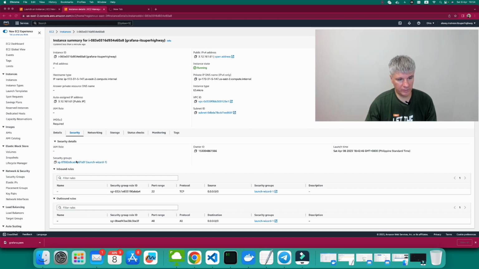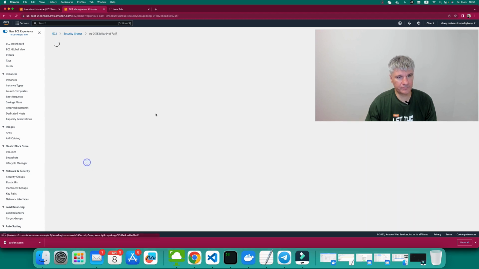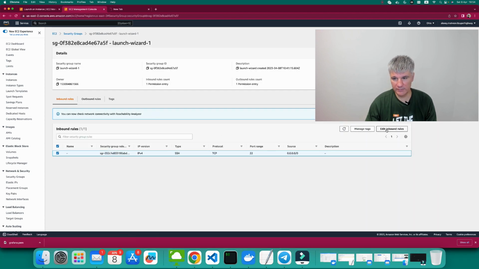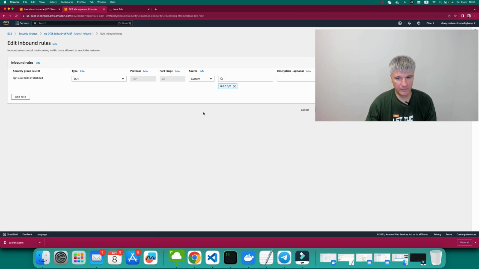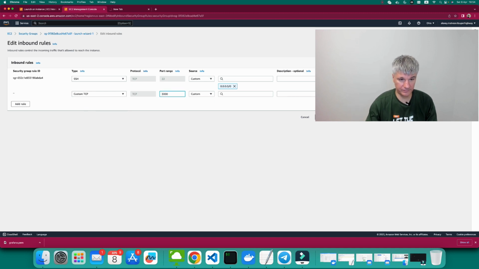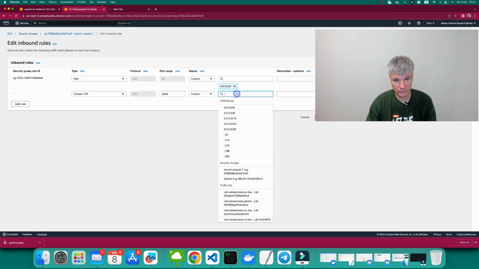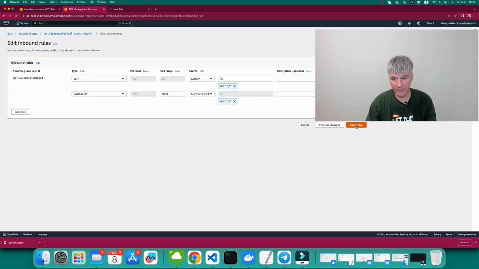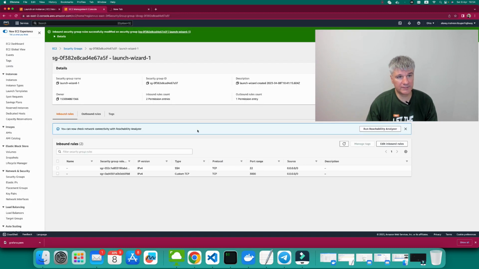So we have this security group. And as you can see in the inbound rules, we allow connections only on port 22. That's why we have to edit the inbound rules. And here we can add a rule. It will be TCP port 3000. And then we will let everybody connect. It's done. And now after it, we should be able to connect to our instance.